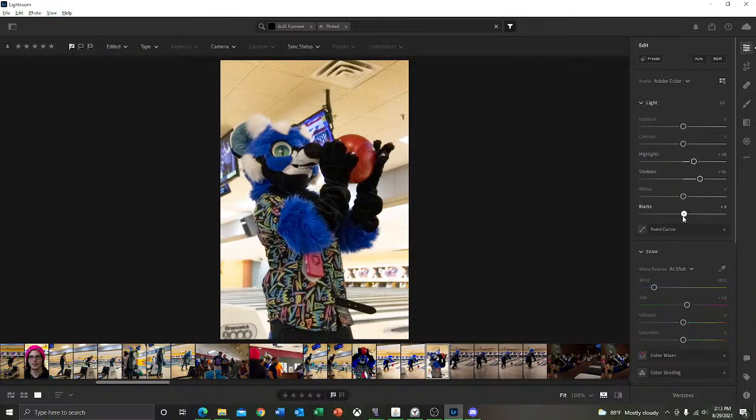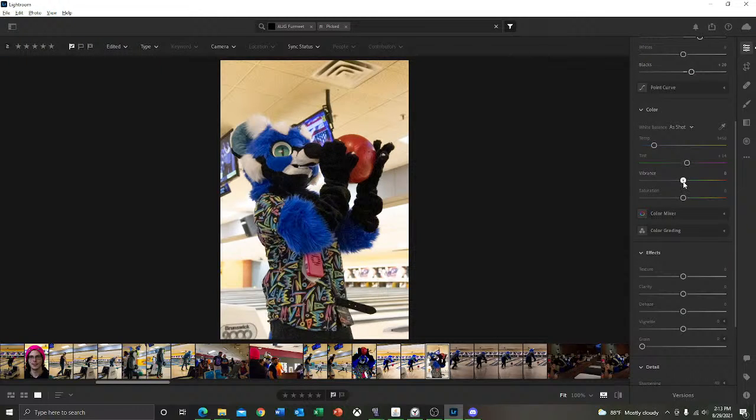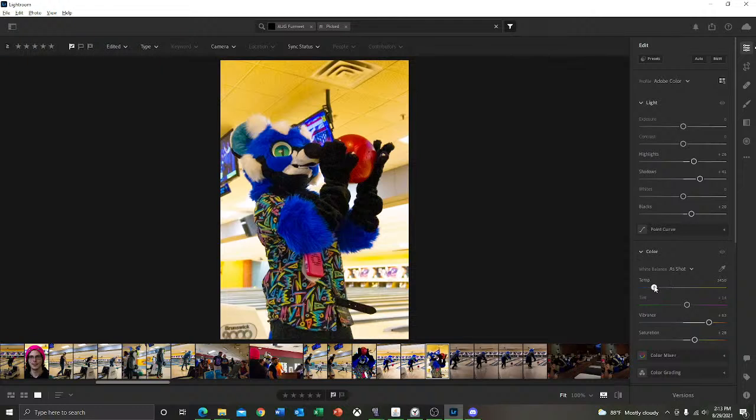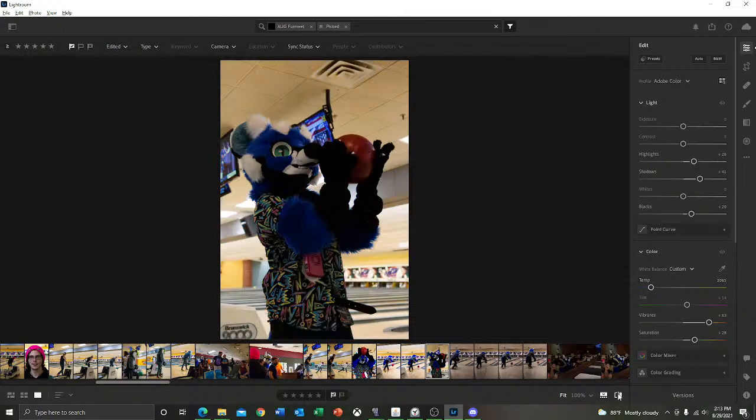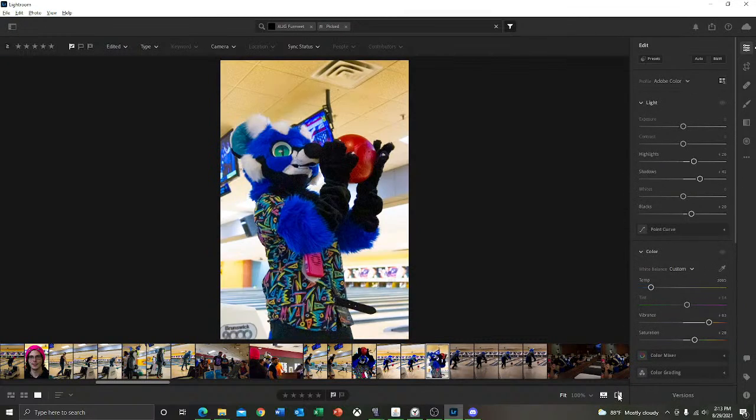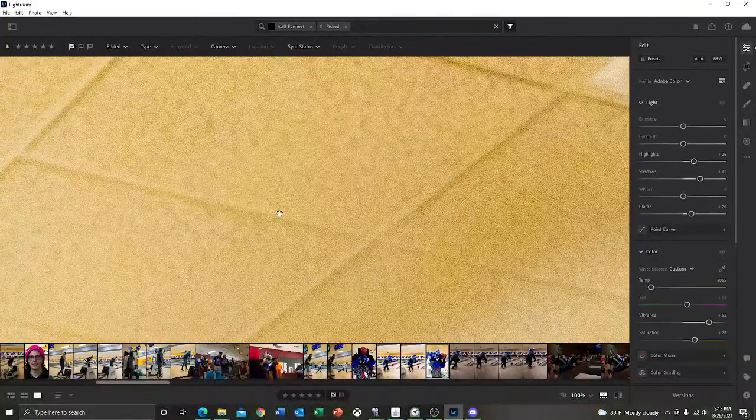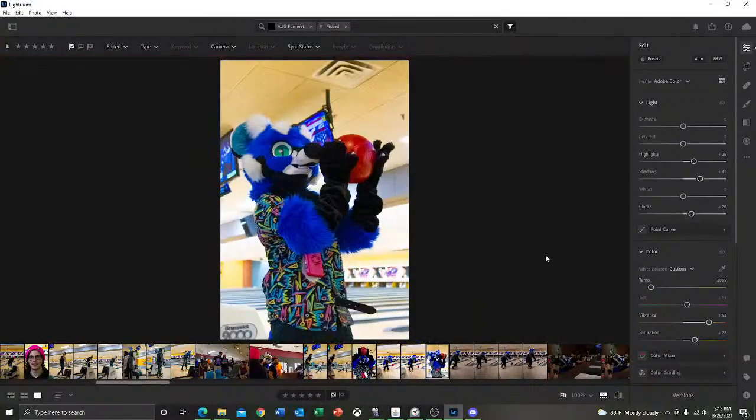Blacks. Yeah, that should be good. And then we can do vibrancy. Polaroid has this really nice blue that I really like. Bring that temp down ever so slightly. That's the problem once you get into the editing. The ceilings sometimes get annoying to deal with.